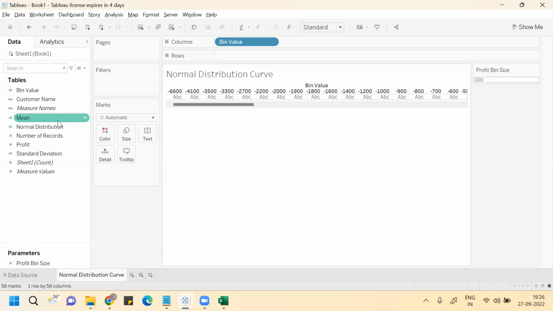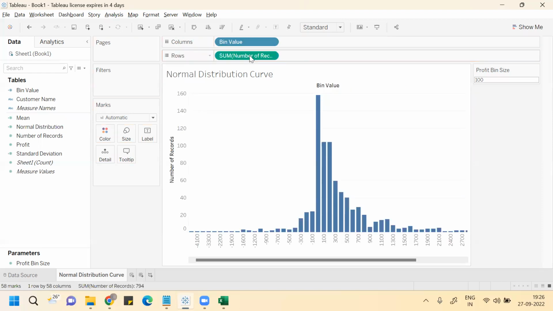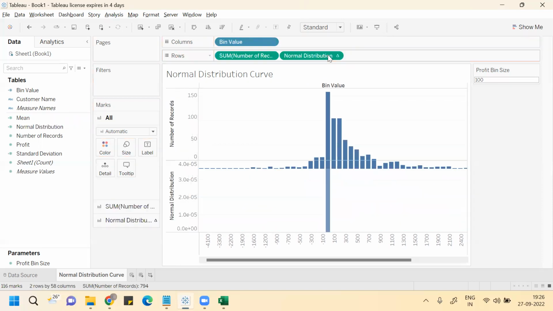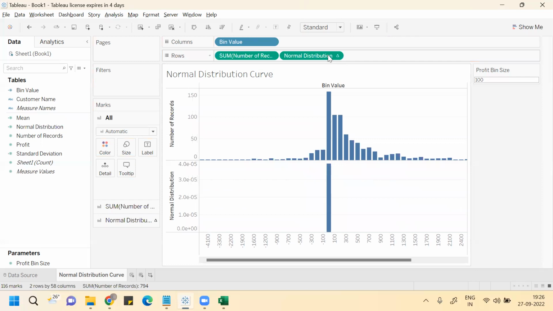Then you can put number of records under row. So you will get a histogram like this. And then you can draw normal distribution over row. So you'll get a curve like this.